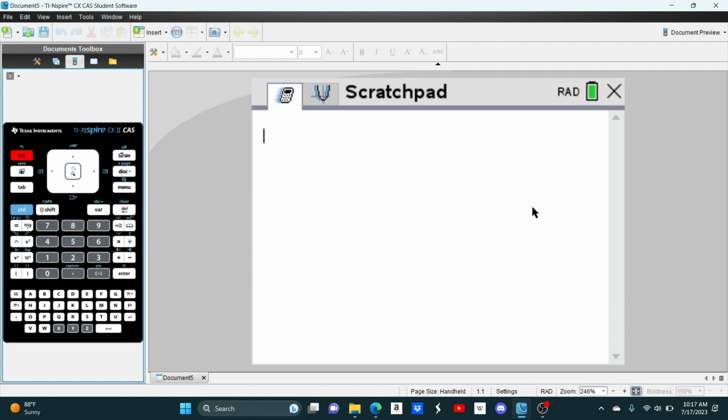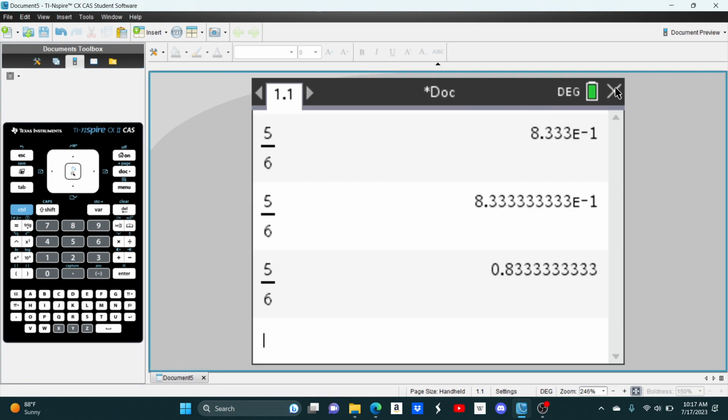I've actually set this up backwards from the way that I like to have it, because I set up a lot of my programs in radians. So I usually keep my Scratchpad in degrees and my document in radians. That's usually the way I set it up. Okay, so that's how to change between your different angle measures.